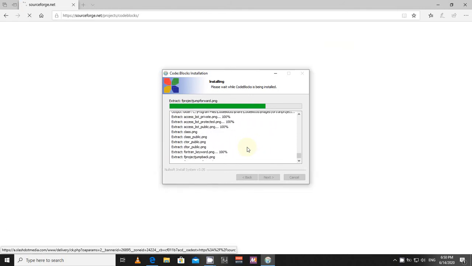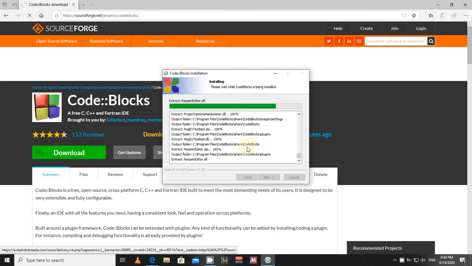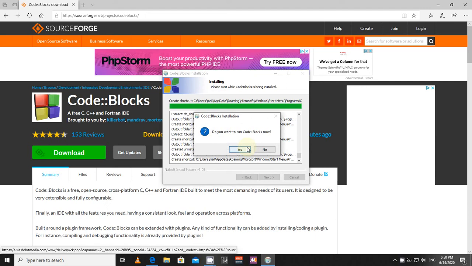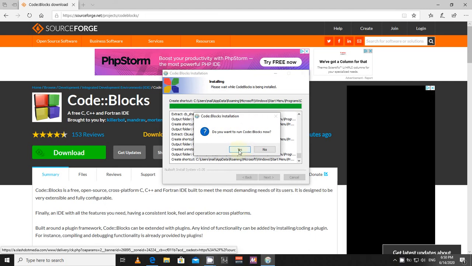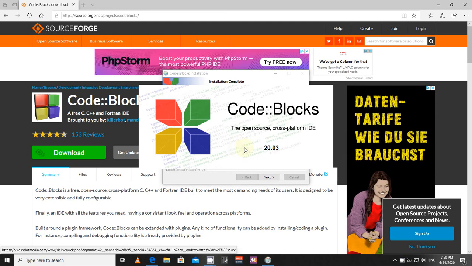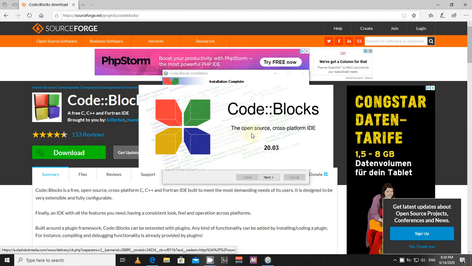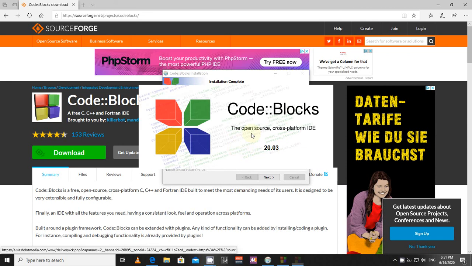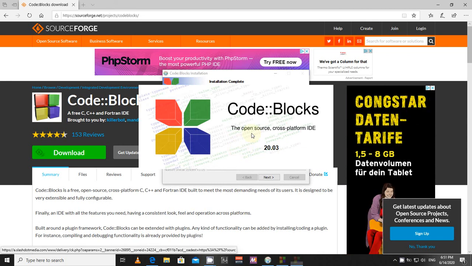Just a second more. And it's going to be done. Yes. Do you want to run CodeBlocks now? Of course we want to. So yes, click on yes. It's going to run and the installer should find the GCC. Takes a second. It's just checking all those packages needed to work. A little bit more.